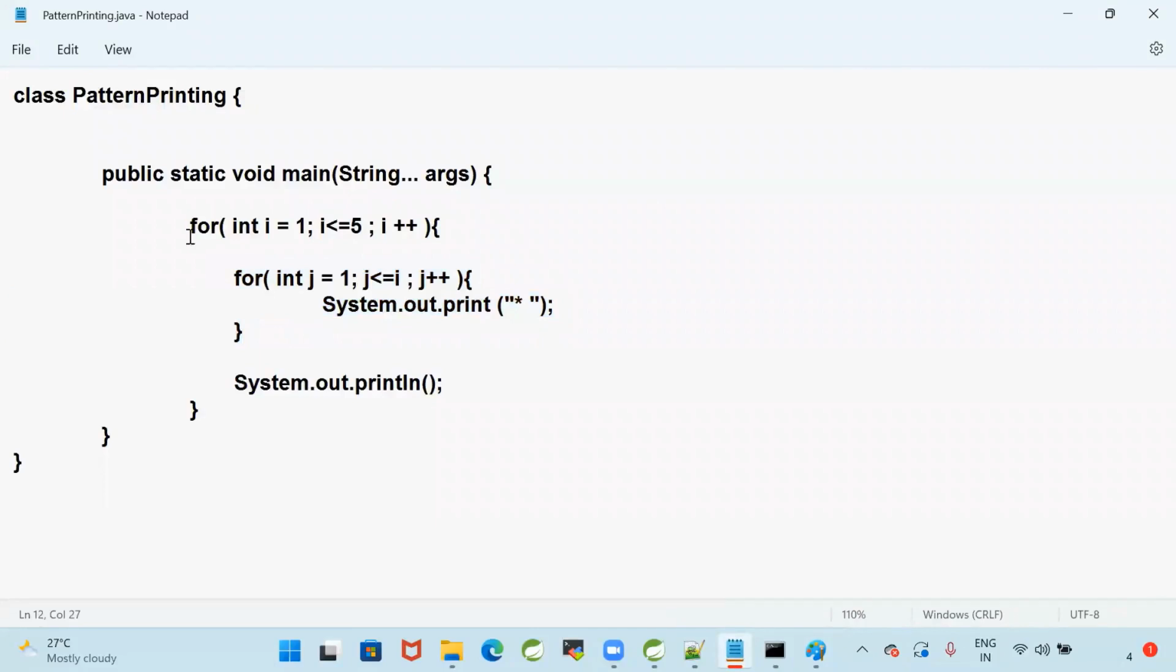Then the outer loop will start. Outer loop i value incremented, i became 2. 2 <= 5, yes, condition satisfied. It came inside. j value is 1. j <= i. 1 <= i, where i is 2, second iteration. 1 <= 2, condition satisfied. 1 star printed in the second line.